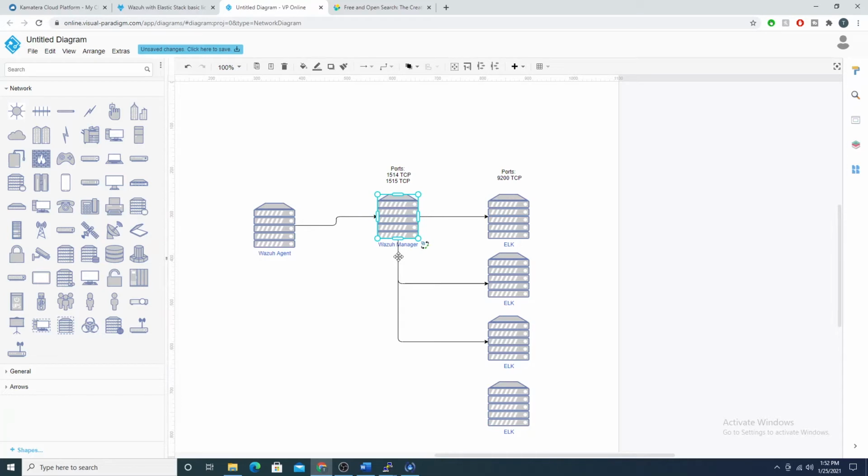Let's say I have 100 gigs of data that I'm sending from my Wazuh manager that needs to be stored. Well, Elasticsearch will store 25 gigs on the first one, 25 gigs on the second, 25 on the third, and 25 on the fourth.